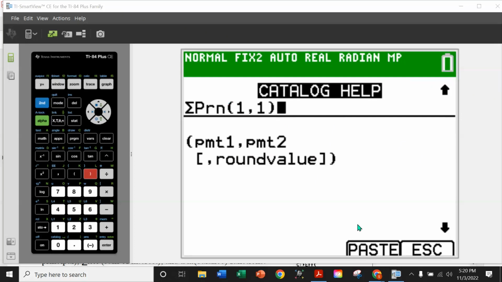Now, here's an interesting one. I want to now paste this onto the home screen. Well, if I click on paste, nothing happens. I can click there all I want, nothing happens. But this is not a touch screen. My laptop is not a touch screen, nor is my TI-84. So whether you have a handheld or you're using Smart View, you can click on that paste all you want and nothing is going to happen.